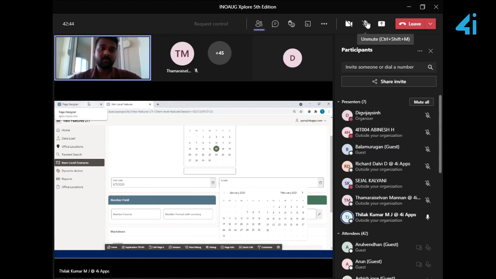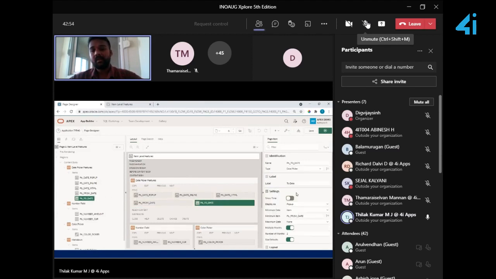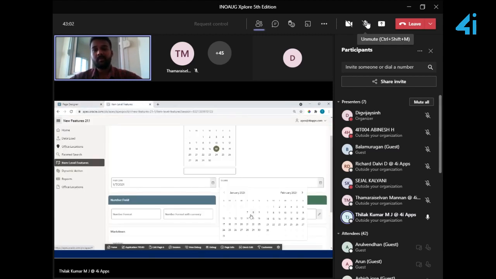Before also it was possible, but we did it by dynamic actions through JavaScript. By default, now they have enabled it here. So I have given the minimum date as the from date. That's why I'm not able to choose a to date lesser than the from date. So these are the date picker features.